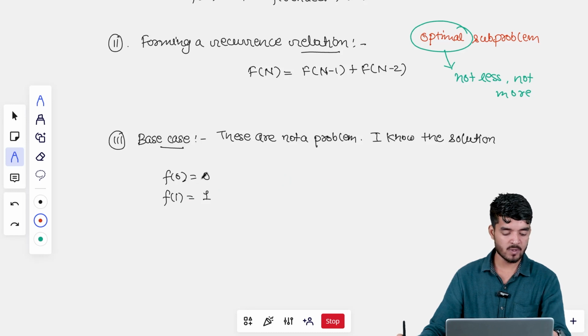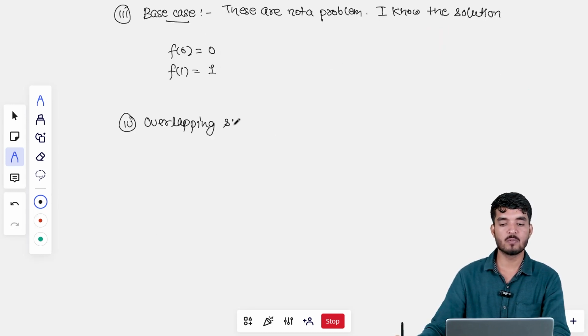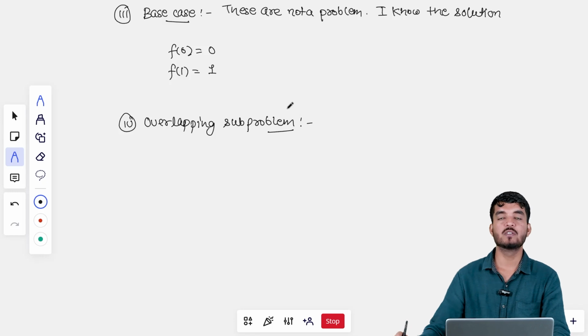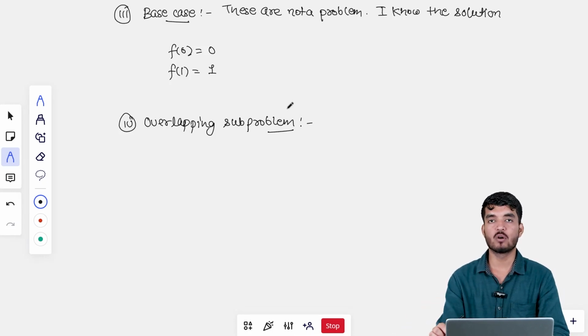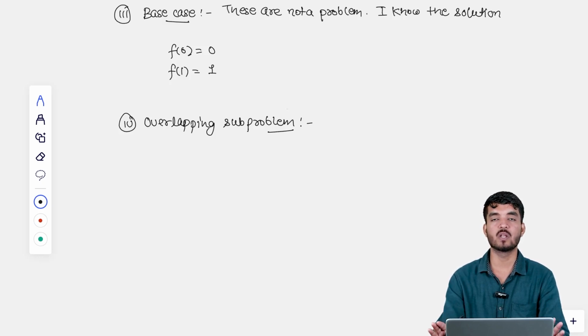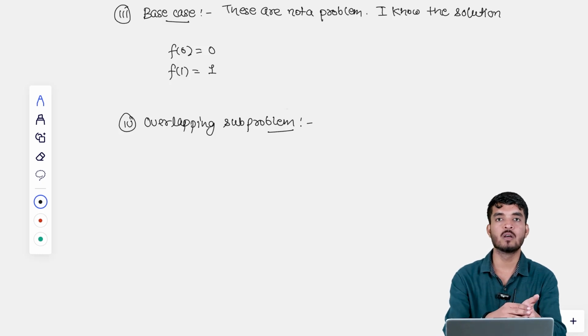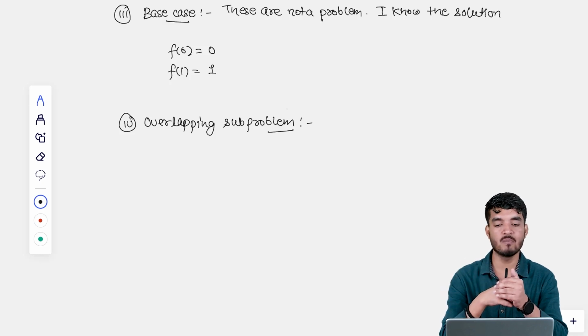The fourth and final step, overlapping subproblem. After writing a recursive function, just analyze your recursive function and draw a recursive tree for some examples. And if you find that there are overlapping subproblems, that is, for some states we are computing the answers again and again, then simply store the answers for every state, and whenever you require the answer for some state, just check whether we have solved this state previously or not. And if you have already solved it, then just return that answer. No need to compute the answer for that state again, because it's a total waste of time and memory.